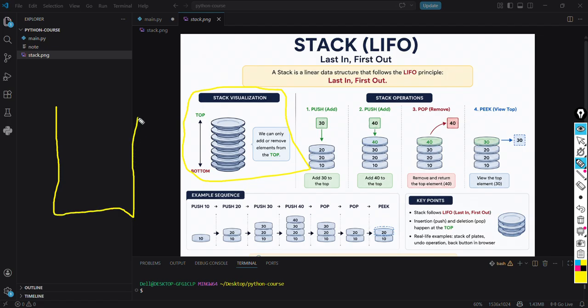Let's say I have a box, and in that box, I'm adding some balloons. I add a first one, I add a second one, a third one, and I add a fourth one. This one right here is the last one that has been added to the stack, and this one is the first one that has been added to the stack.